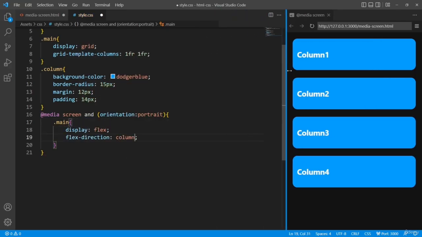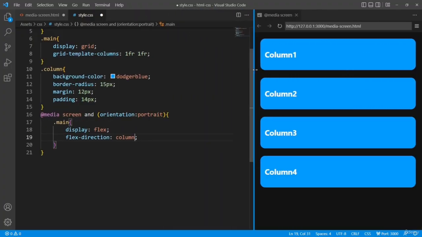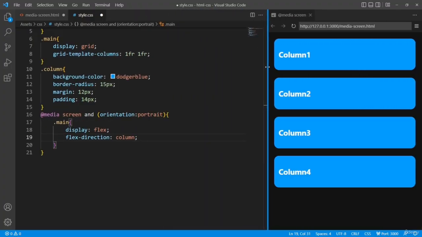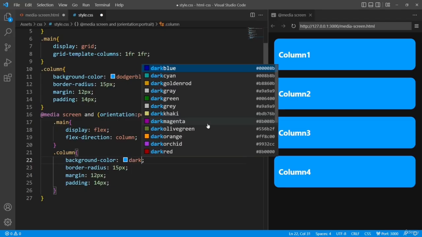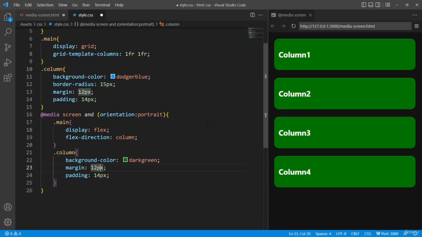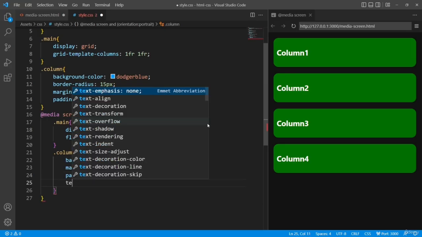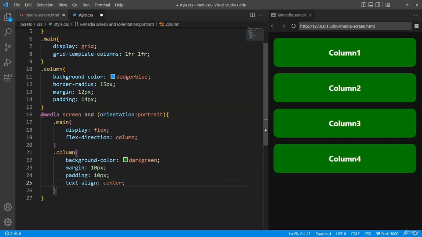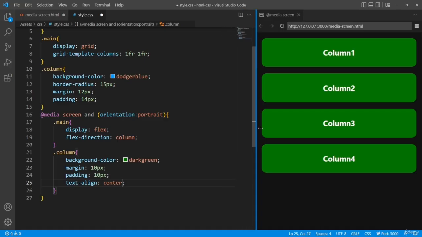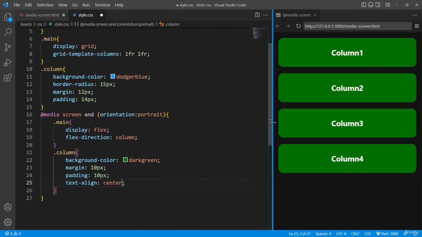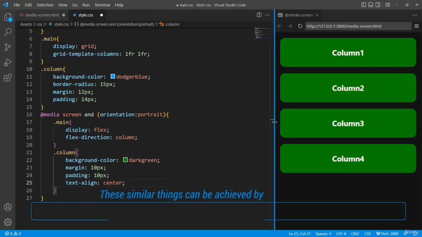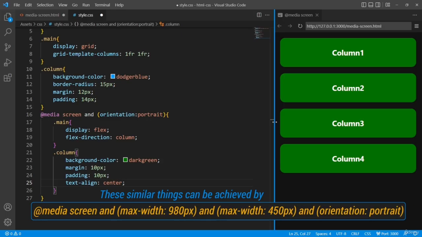So when the width of the screen is smaller than the height of the screen, it's going to convert the grid into a columnar flex layout. Let me style the columns as well. I'll copy the styles from above and paste it here, applying a few modifications. And now when I resize the screen, you can see it converts the grid layout to columnar layout. This similar thing can be achieved by a different approach, and that is by specifying screen width sizes for different devices.